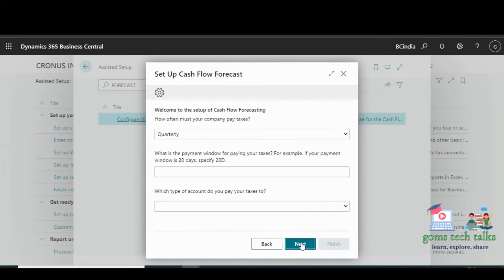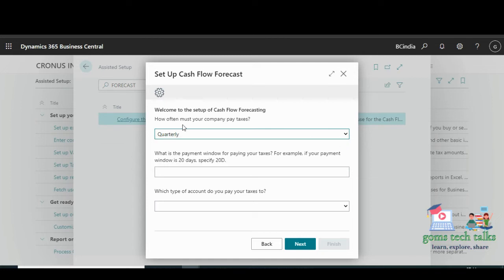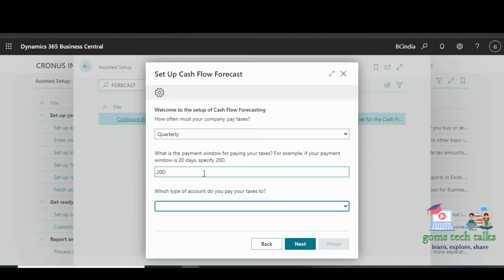Click next. It will ask whether it is quarterly, monthly, accounting period, or yearly: how often must your company pay taxes? Like this you have to set up. And what is the payment window for paying your taxes? For example, if your payment window is 20 days, please specify 20 days. So I'm just specifying 20D.